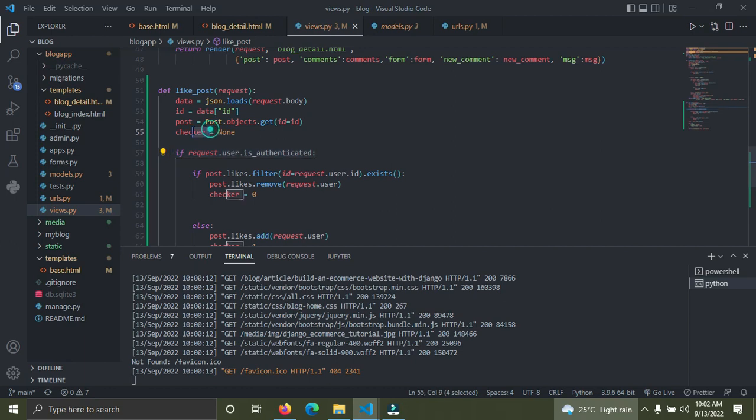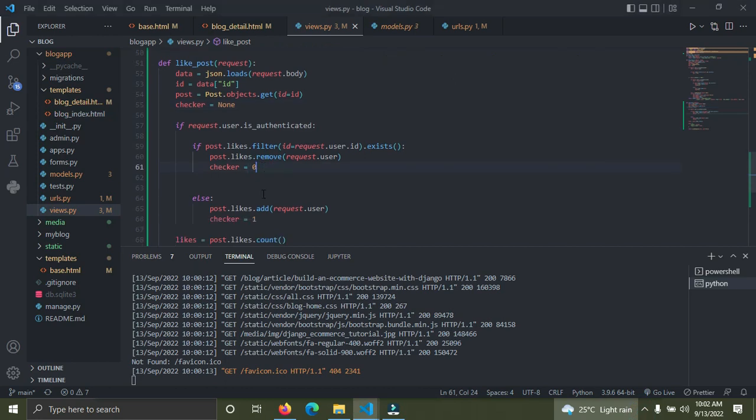This checker you see here, you can see the checker is set to none. If checker returns null on the front end, that means the user is not logged in. Understand? Why do I say so? Because if you check the code carefully, you see that this checker can only change to 0 or 1 if the user is logged in.